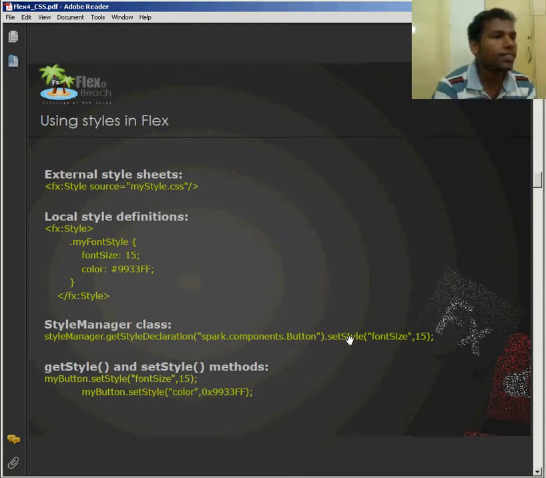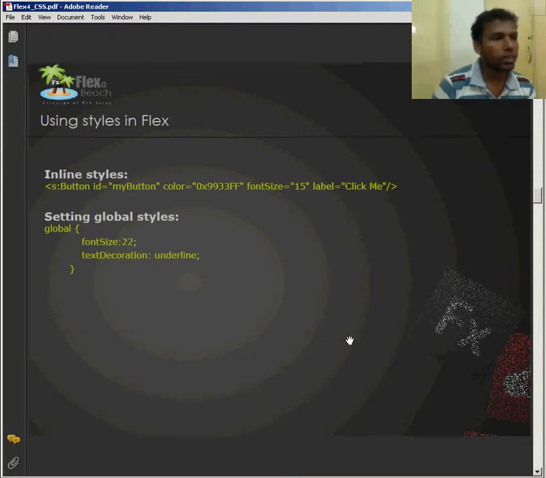Whenever you want to create a new button style, you have to use the style manager or get style declaration, and later on you can use the get style method to apply the CSS to your application. And inline styles within the button tag, and setting global styles using the global keyword, global selectors.